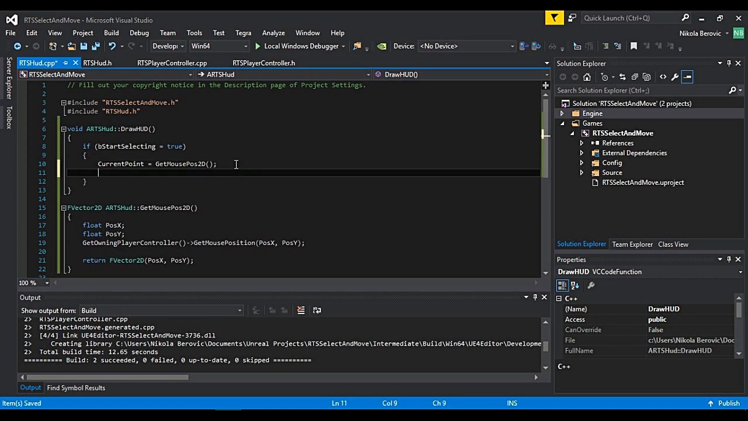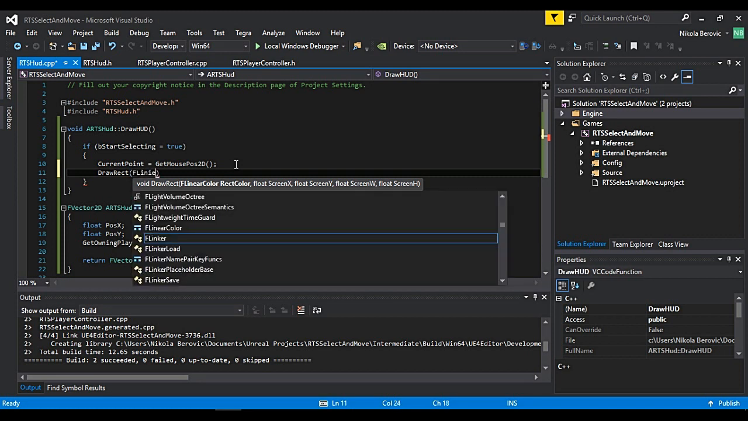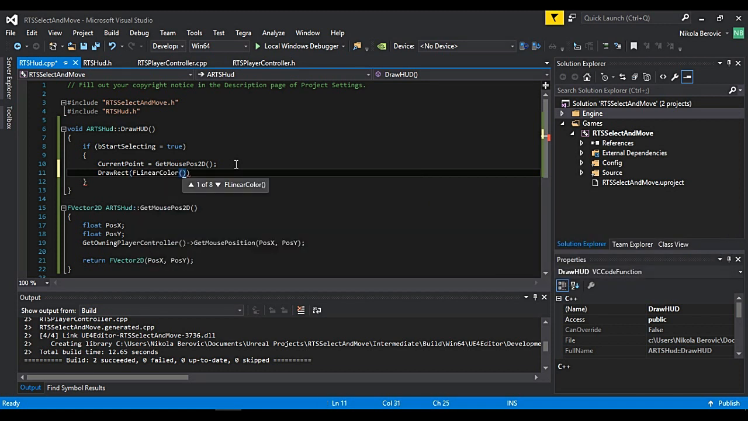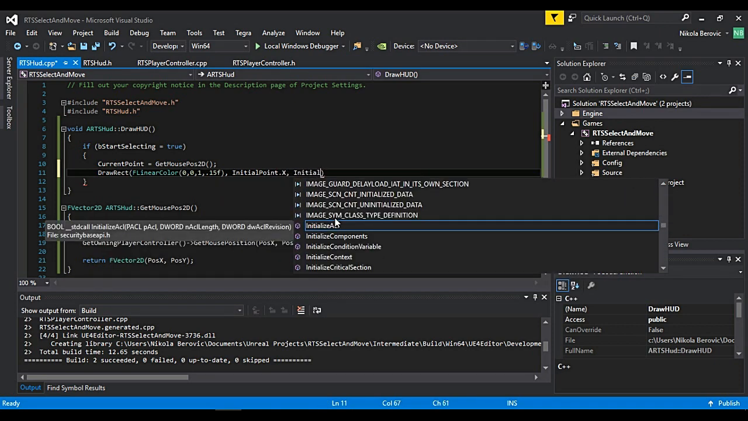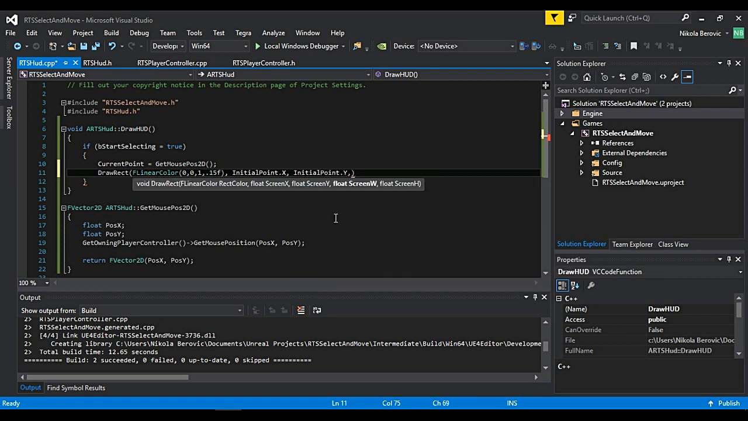So let's finally draw that selection rectangle. So draw rect, it needs an FLinearColor. We will set RGB alpha, so 0, 0, 1 in B, and alpha 0.15f. Okay, that is the color of the rectangle. We need that initial position, that is screen X and screen Y. That will be initial point X, initial point Y. Next thing is width and height.